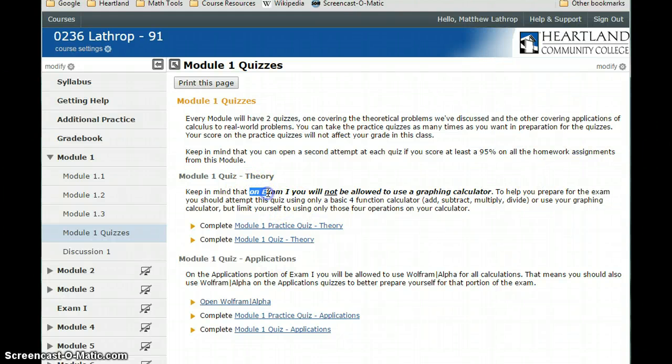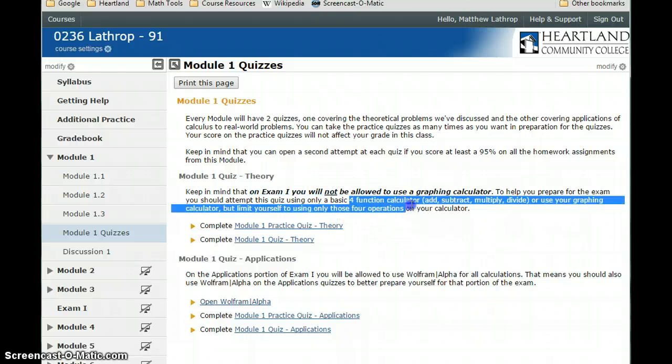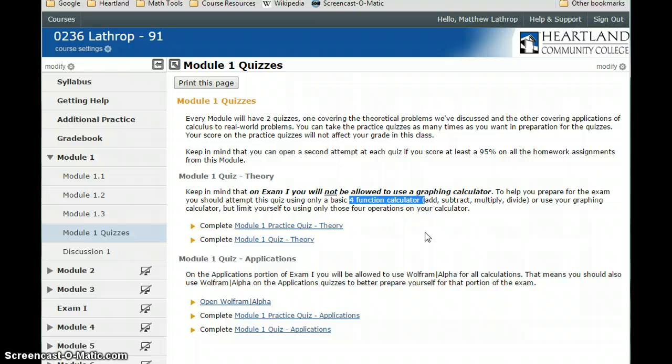Something to keep in mind here, on the theory portion of the quiz, I would encourage you not to use a graphing calculator, because this content will be covered on exam 1, and you won't be allowed to use a graphing calculator. You will have access to a 4-function calculator. So as you're taking this quiz, I would encourage you to not use your graphing calculator, or if you are using it, restrict yourself to just using those 4 basic operations.